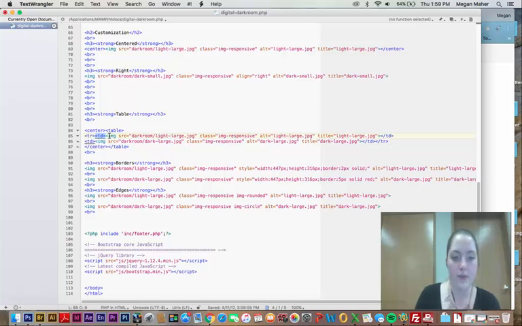So make sure you have your image tag correct, and then on another line you're going to put a TD tag, your image, then close the TD tag. Now you can put more than 2 photos, but for this I just put 2 photos.